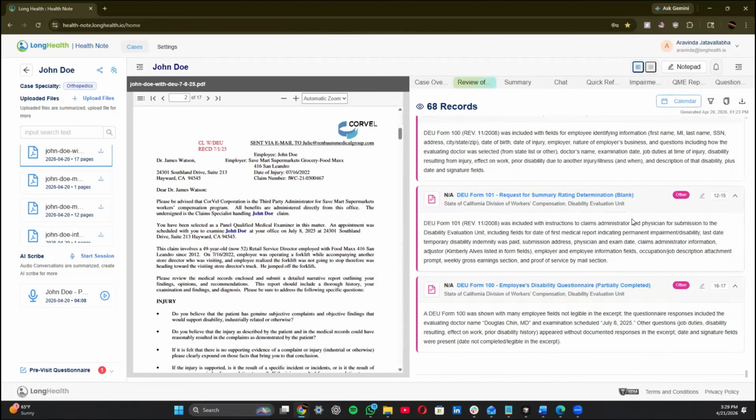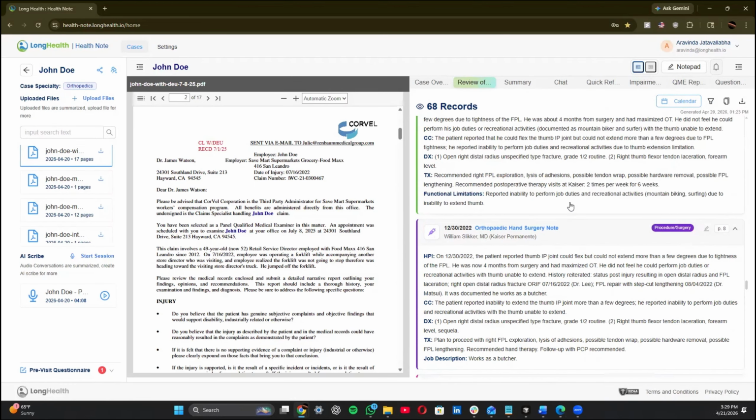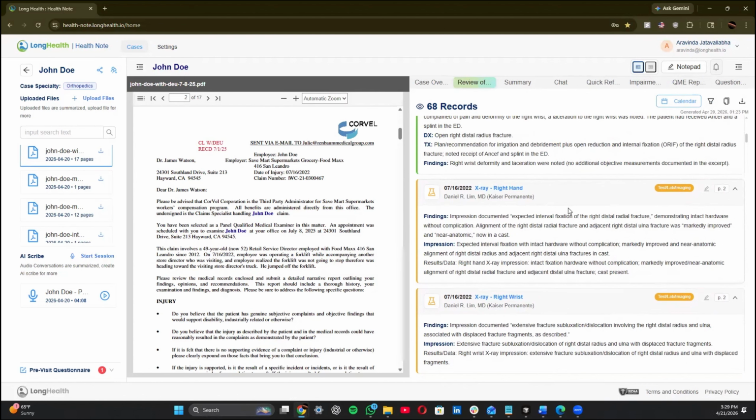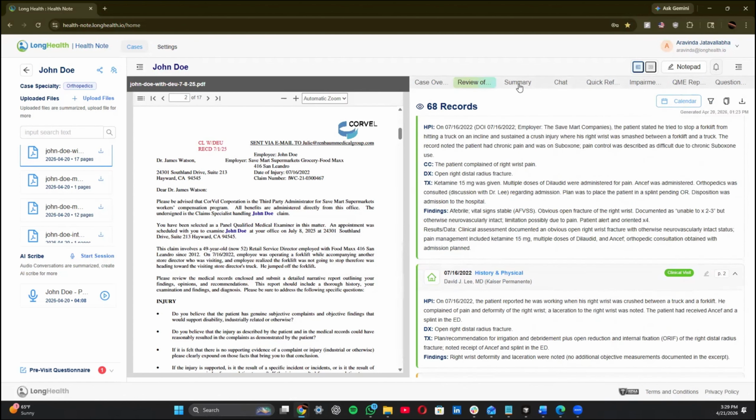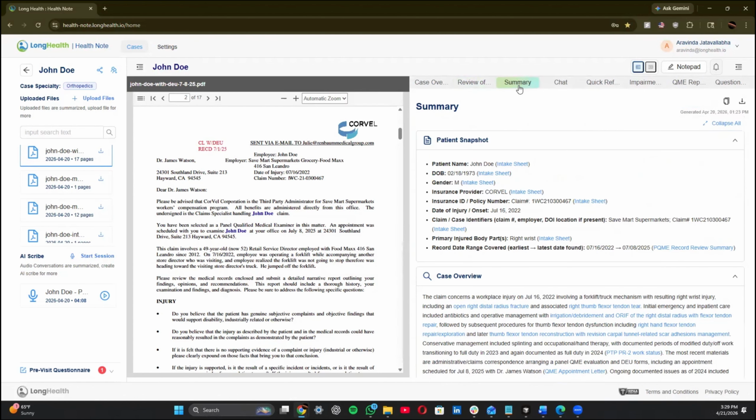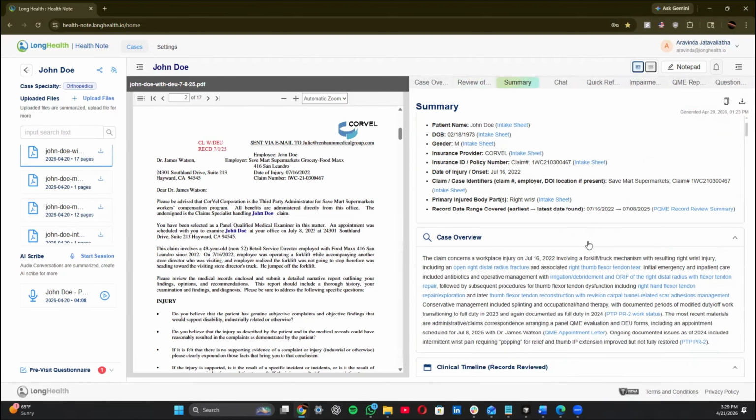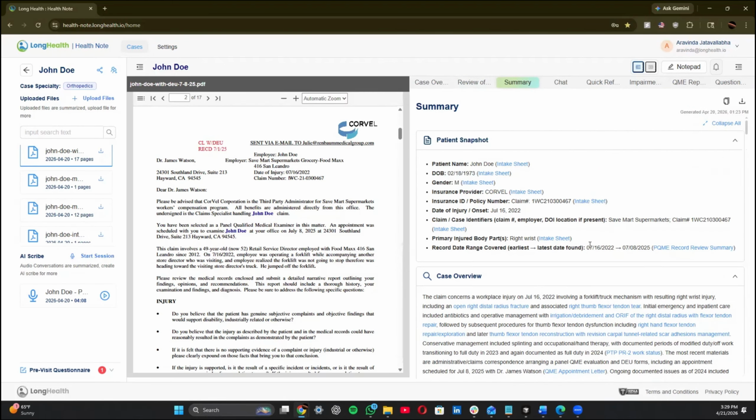through this entire list. So this is an overview of the review of records section that we have on our application. And next, I'm going to move on to the summary. So in addition to the review of records, HealthNote also provides a summary view, as you can see here, and this gives you a much more concise clinical overview of the case so you can get oriented quickly before you go deeper into the full record.